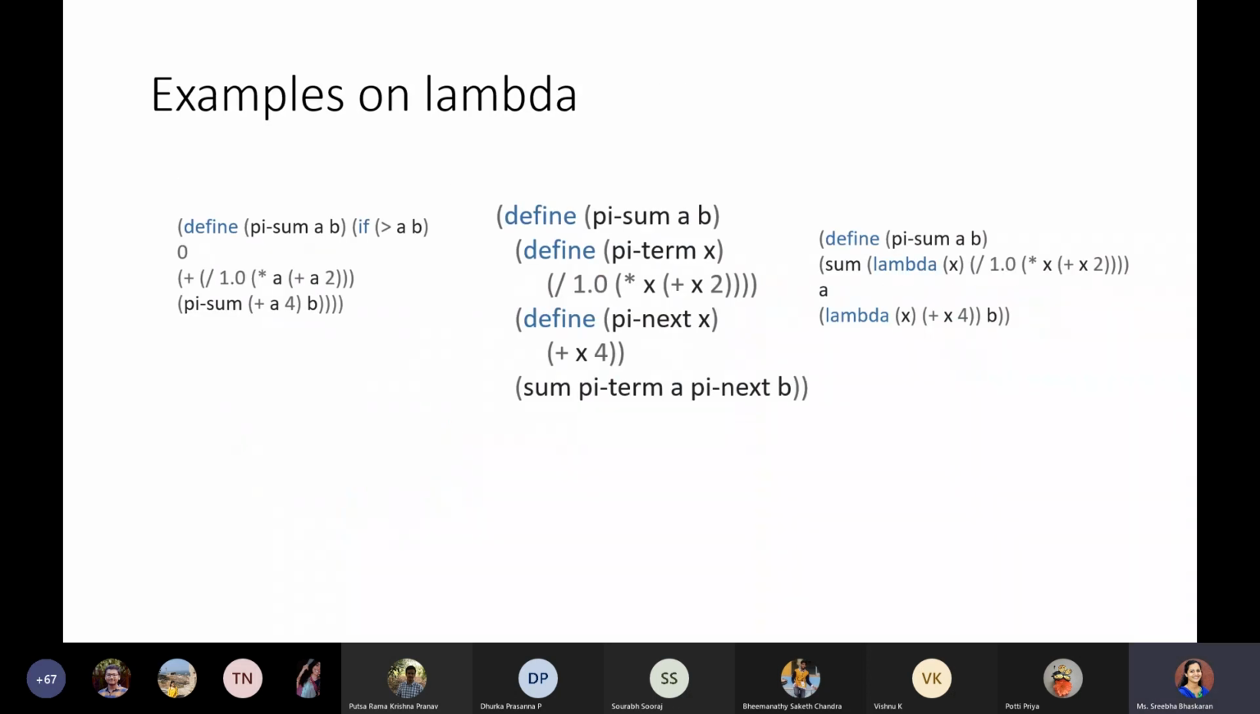So if you see this same previous example taken out for this pi sum. So in pi sum procedure, where we had this pi term and pi next, specifically for this, instead of giving a specific name, what we could do, we could define this part, right? How we could define this part? We can write it to be as only this pi term.